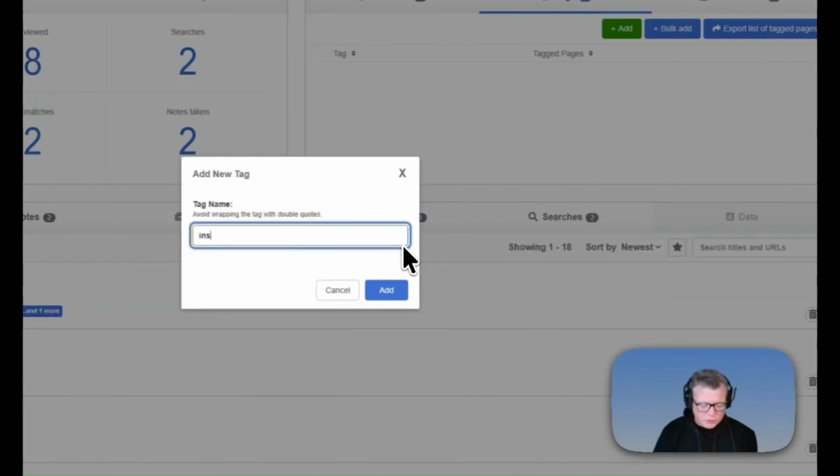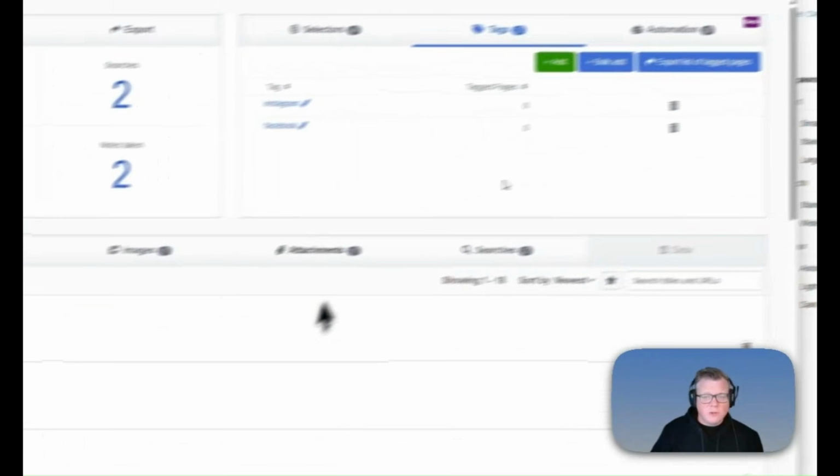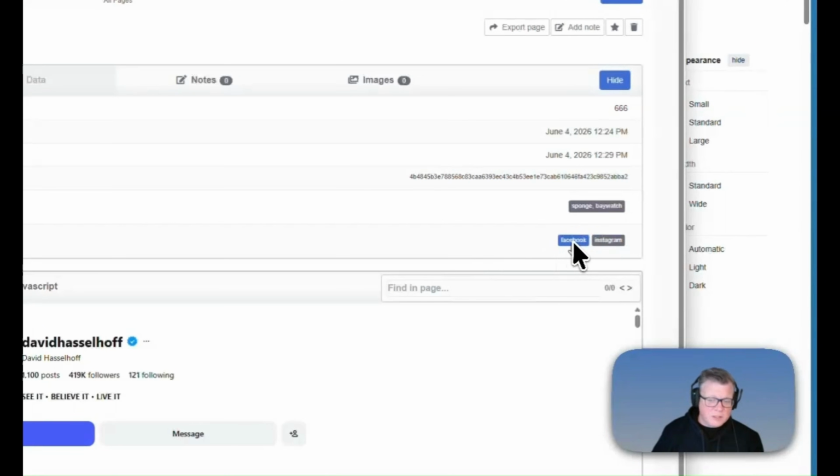The other thing that I see people do sometimes is make tags for different social media. So I'll make an Instagram tag and I'll make a Facebook tag, and then we'll see about applying them. Now, this can be done after the fact when you capture a page. So this is Facebook. So I'm going to apply the Facebook tag just by clicking on it.